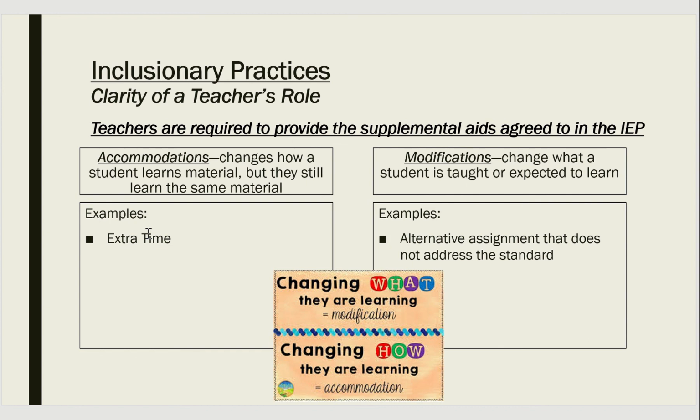There are many others. And children with IEPs are entitled to accommodations, but they're also entitled to modifications, and that's something that we don't do very often.